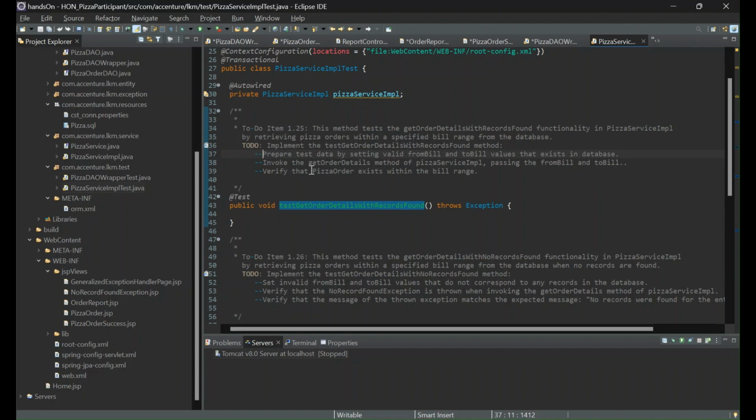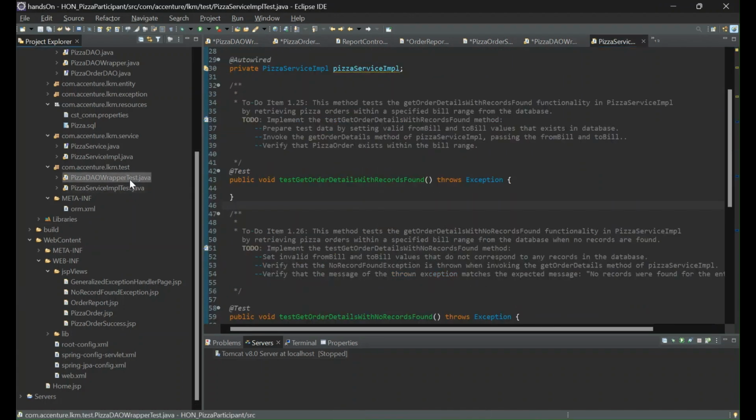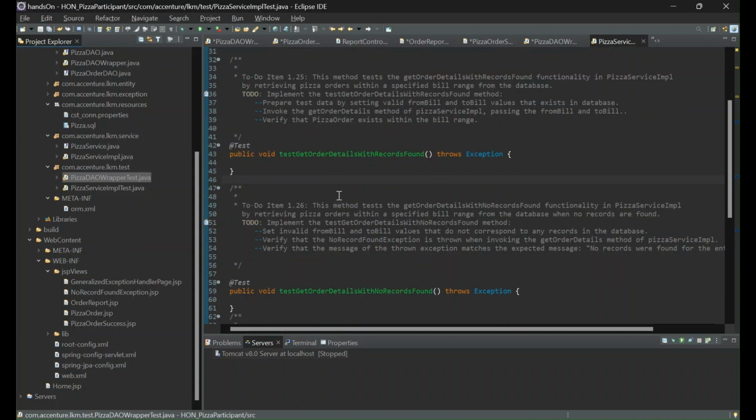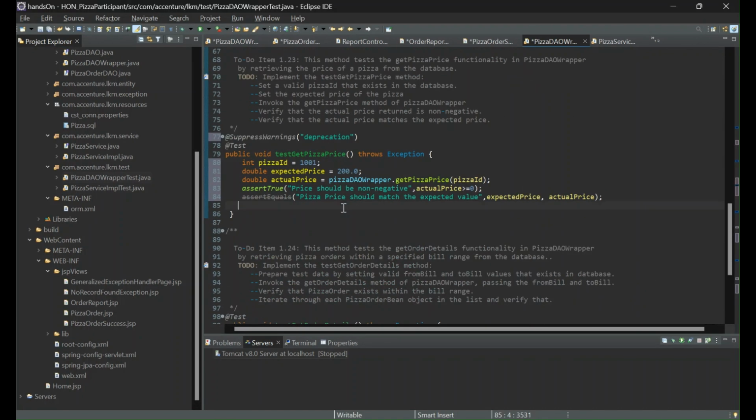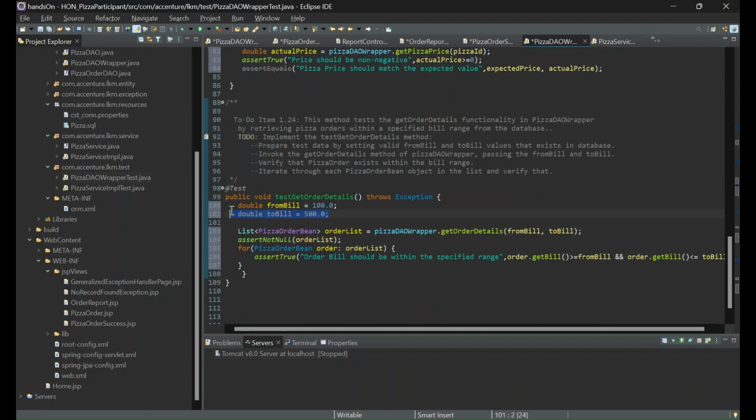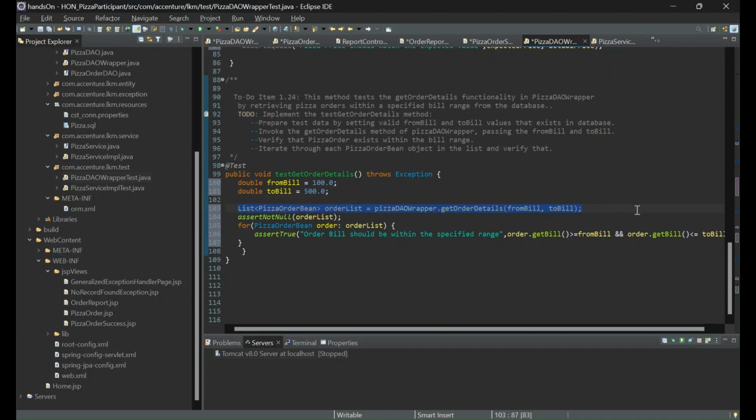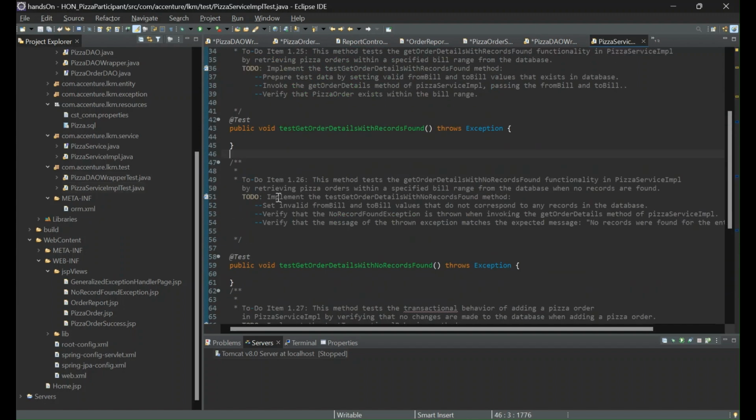We did something similar in this. Let me show you. In this pizza dough wrapper test, you can see we did something similar where we used two values. Oh, not this one, this one. So from bill and to bill, and we declared these values. We tried to get it by using that method, and then we had a check over here. So let's copy this and paste it over there, in the service implementation test, this one, and paste.